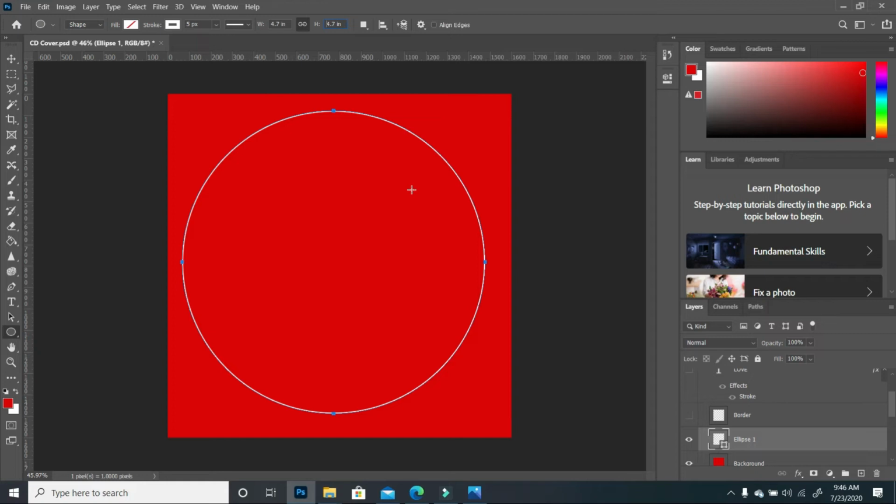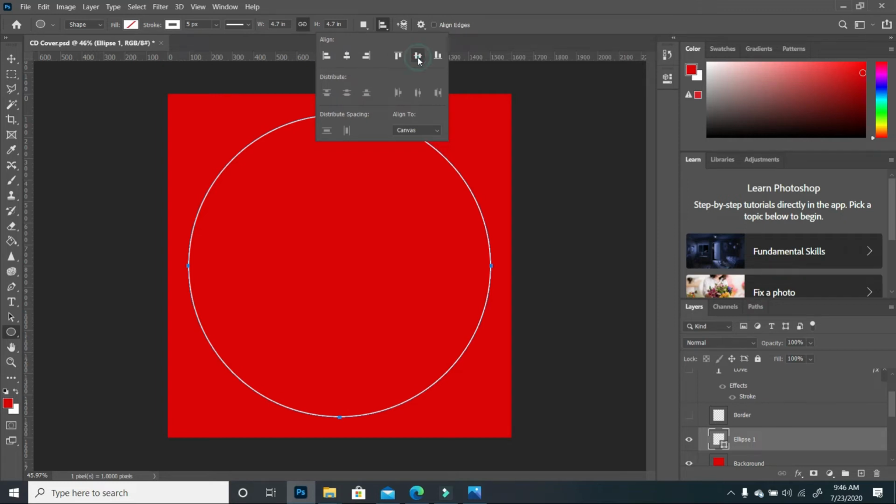So now we want to center our circle. To do that, you want to click on the alignment icon right at the top, and you want to click on horizontal alignment and the vertical center alignment. So now our CD is centered within our canvas.